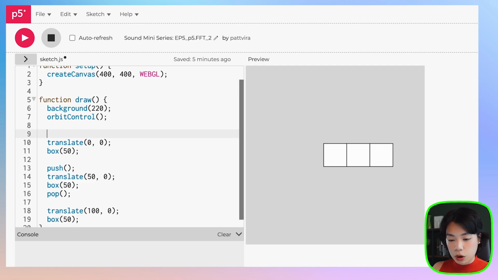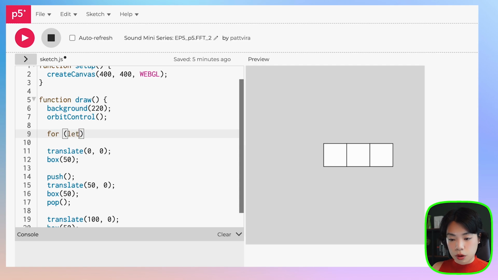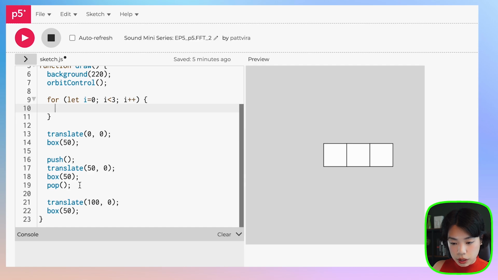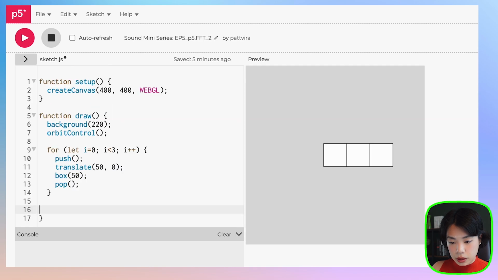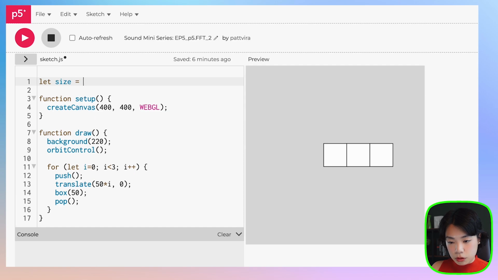So what we want to do is, how about we write a for loop that goes from let i equals 0, to i less than, let's do 3, i plus plus, and I'm going to put this set of functions in here. And instead of translating it by 50, 0, we want to translate by 50 times i, right? And also, how about we set the size to be 50, and we do i times size here. Instead of 3 here, let's do num, and set num to be equal to 3. And we get the same thing.